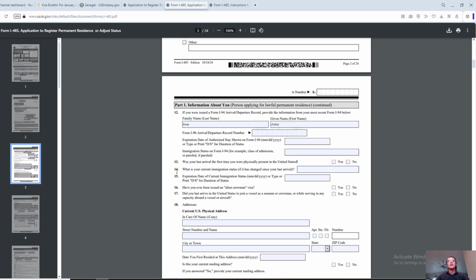Yes or no? Number 14 is, what is your current immigration status? So, for example, in our example case, let's say it was the first time John Doe arrived from Brazil to the United States with a B1, B2 visitor visa, all right? And since then, they have now been granted asylum, so they applied for asylum when they came into the United States. So, what is your current immigration status? That would be granted asylum.